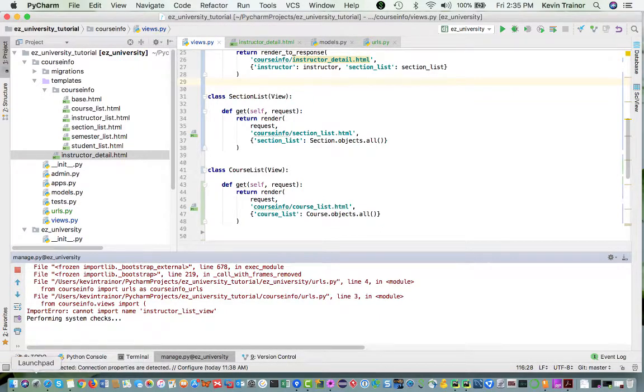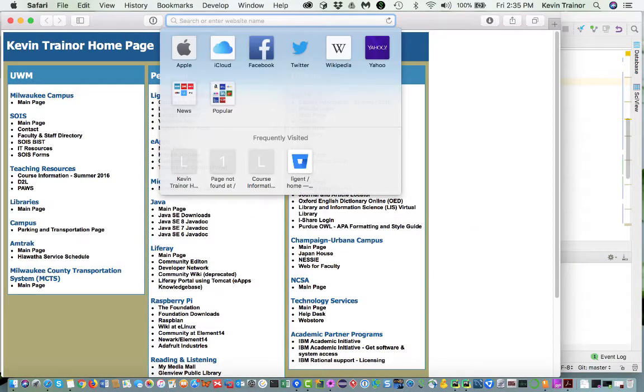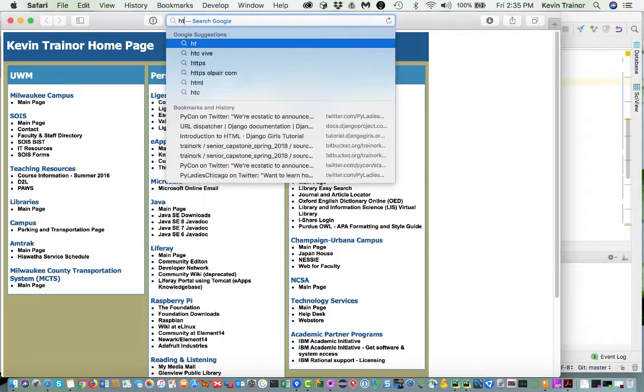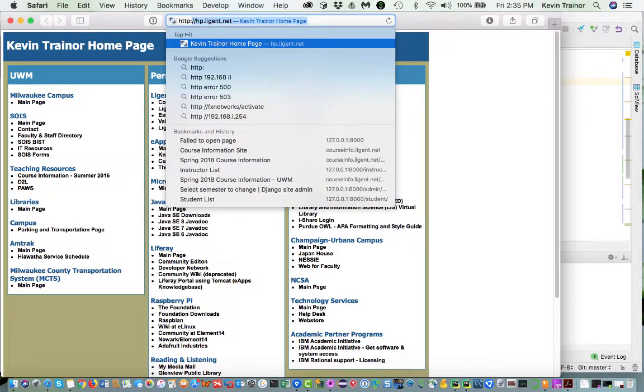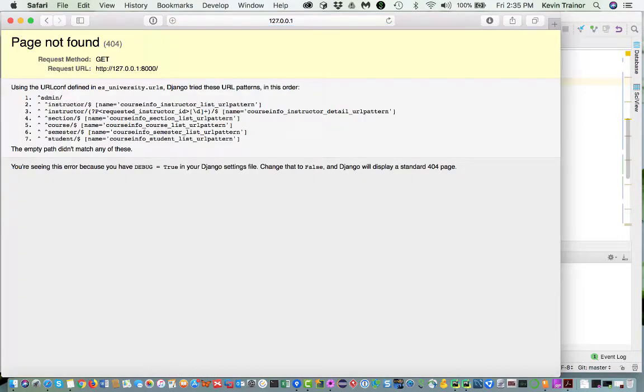So I'm just going to go back to my browser. And HTTP 127, and there it is right there. Okay, so let's just try the server. Okay, so not found because we didn't really give it any URL at all.